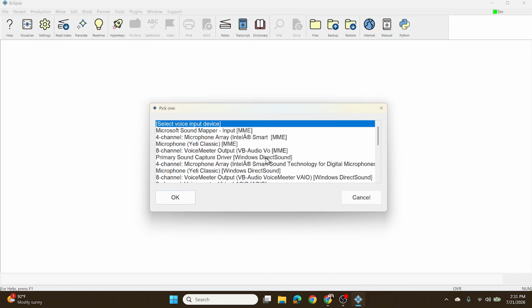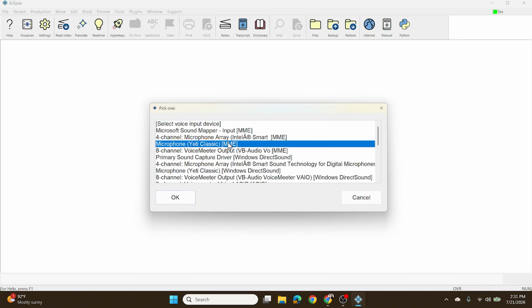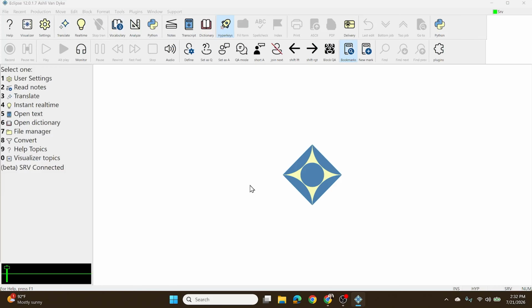And now I'm given the option to choose a recording device. Choose your desired recording device, or if it isn't present, choose any recording device. These settings can be modified later, and we'll cover them in depth in a future video. I'm going to select my desired microphone and click OK. And now when Eclipse loads, I'm provided the default Eclipse RSR settings, including the toolbars.